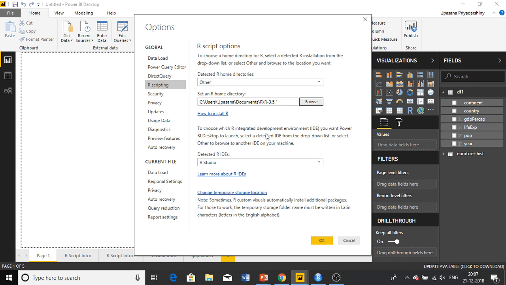So yeah, step one after installing R is make sure you're all wired up. If you've downloaded the latest Power BI, you can come here through options. Make sure that you're pointing to the right R home directory, the right folder where you have the R version installed. You might have multiple versions of R, but you need to point it to the R directory that you're using.